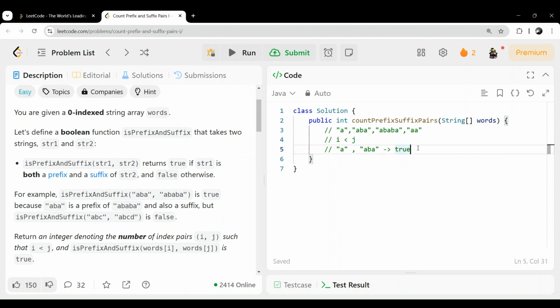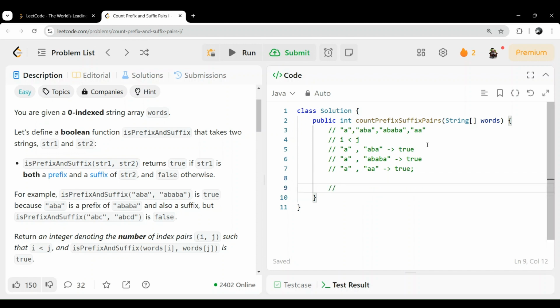Okay. Now, the second possibility is A and ABABA. Now, this will also return true. Why? Because this string is a prefix, and also a suffix. So it will return true. Now, the next possibility is A and AA. Here also, its prefix is A, suffix is also A. It will return true.